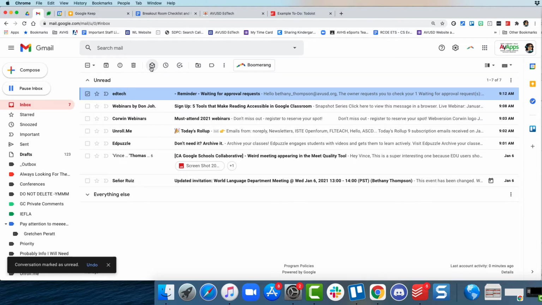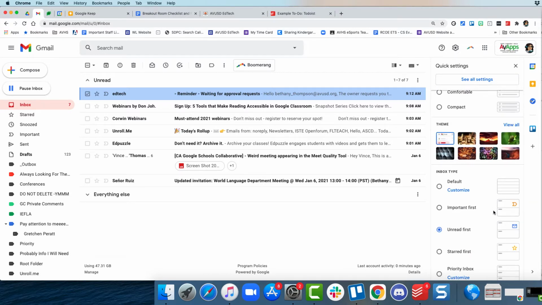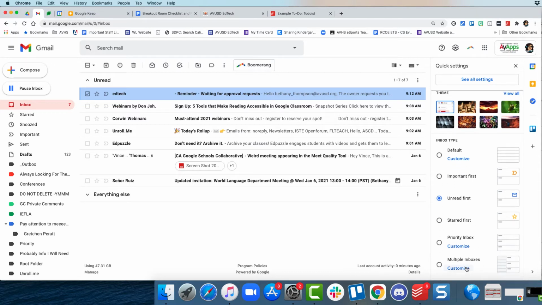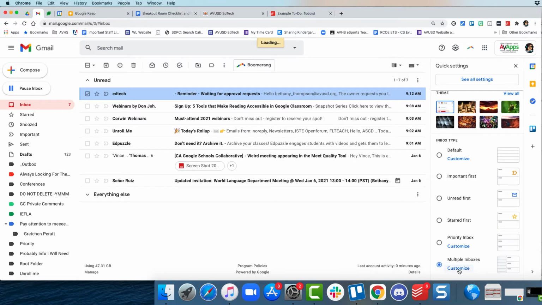Another way that you can do this is by changing a little bit how your inbox looks, how this panel here works. I'm going to show you a way that you might be able to separate your to-do list from your actual emails. Come up here to the gears. Before, we talked about the important emails first, and right now I have my box set up as unread first. I'm going to scroll down here to multiple inboxes, and I'm going to customize this.